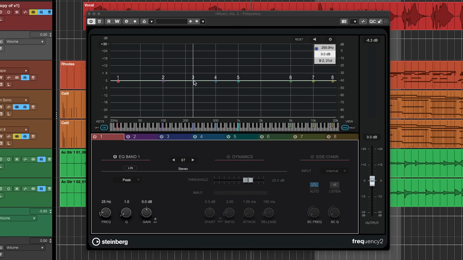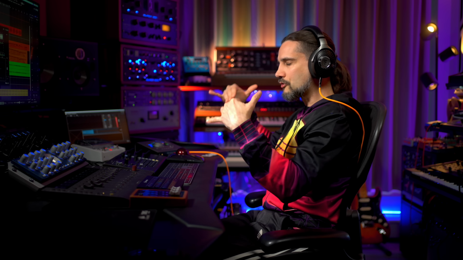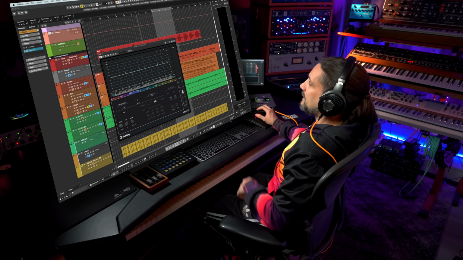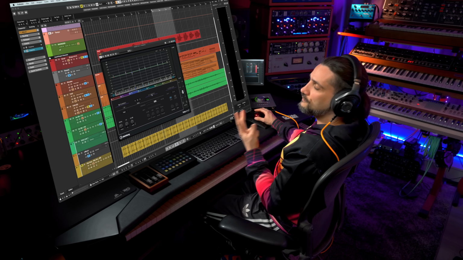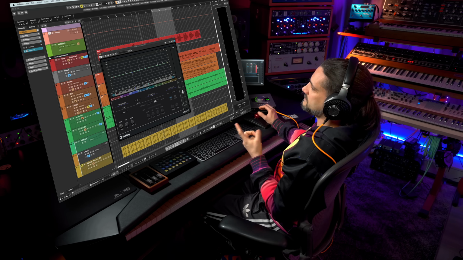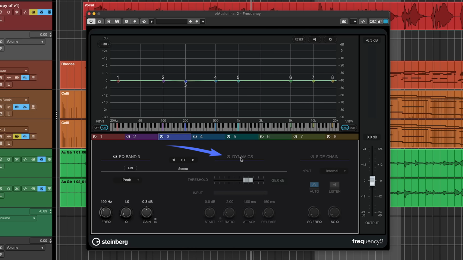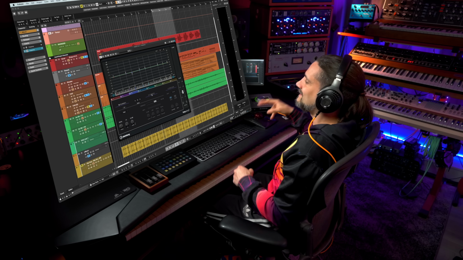So what I'm going to do is make sure that I activate a few bands, and I'm going to basically curve the mid-range. In order to do this, I need two things that Frequency 2 offers. Number one, dynamic EQing. This means that I can turn the EQ from a static EQ to a dynamic EQ that only responds to certain levels of frequencies or to a sidechain. And the second thing is exactly this, the sidechain.